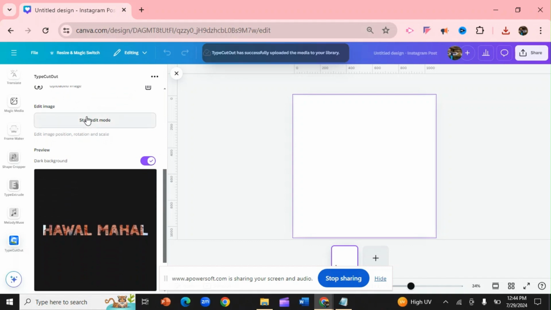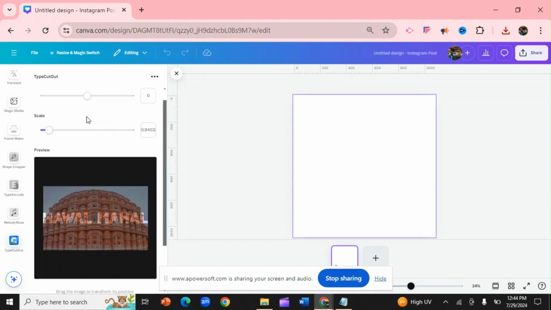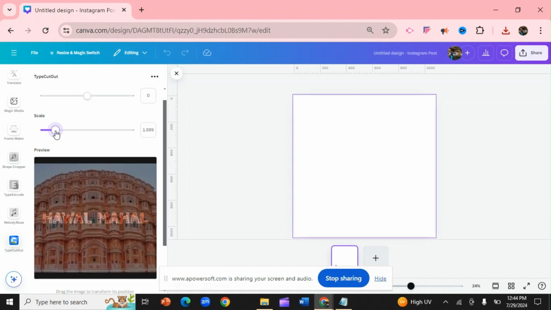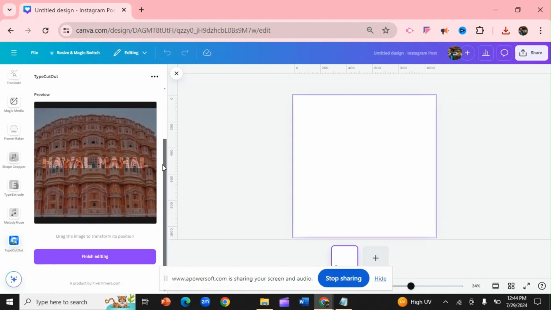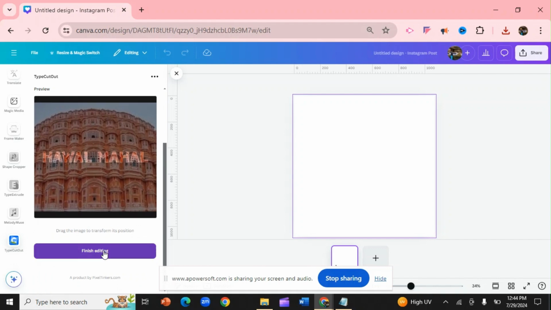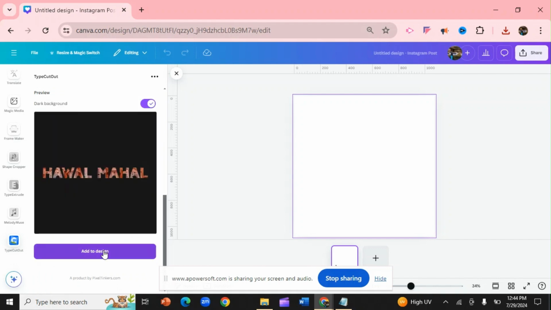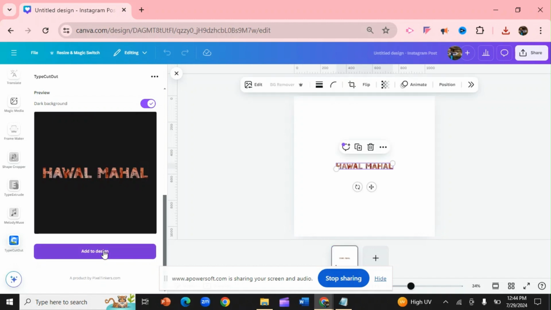Now you can also edit it. I'm going to go here and edit this. Now I'm going to scale it out, correct? And in case I don't want rotation, then I have to click finish editing. Now you can see here, this design can be added to the design.